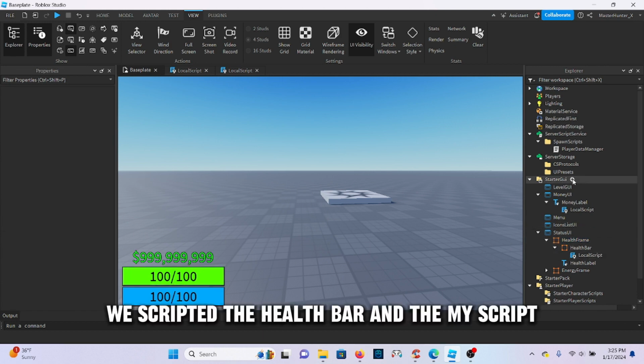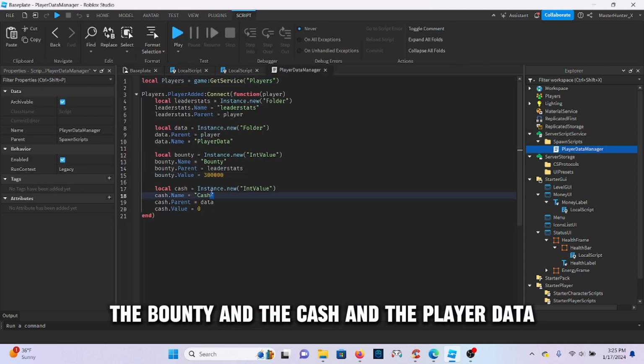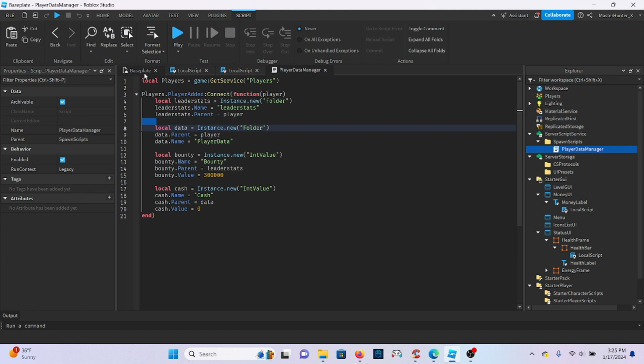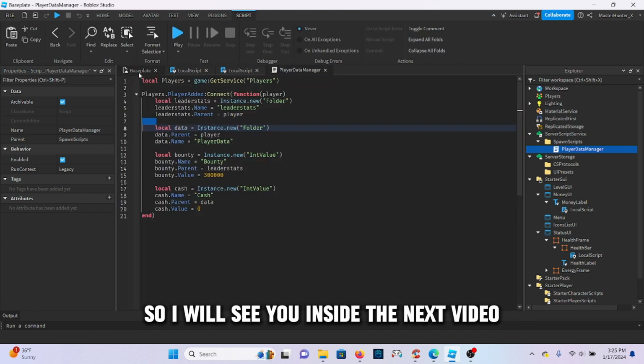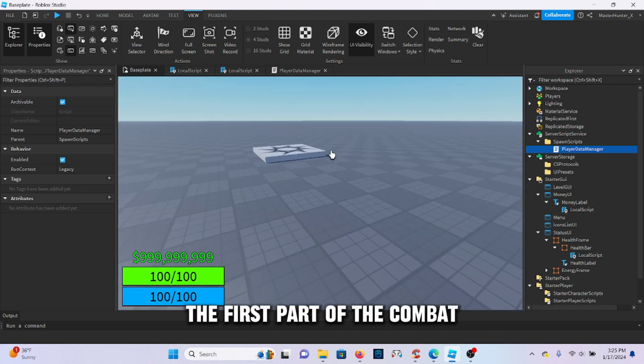We scripted the health bar and the money script. We scripted the bounty and the cash and the player data. And that's all. We created the place. So I will see you inside the next video where we actually start working on the combat, the first part of the combat.